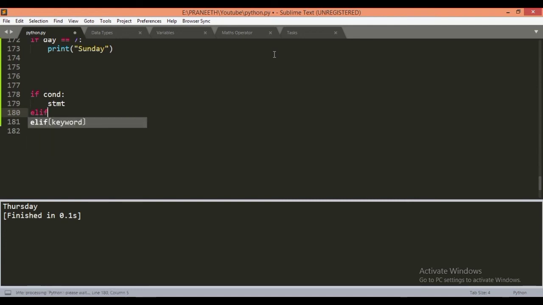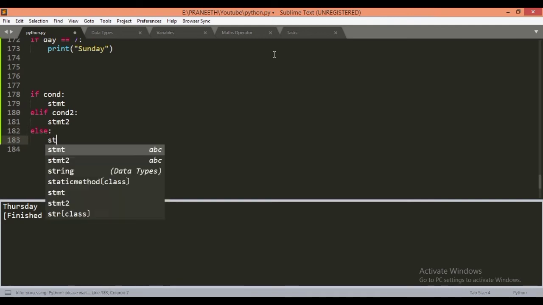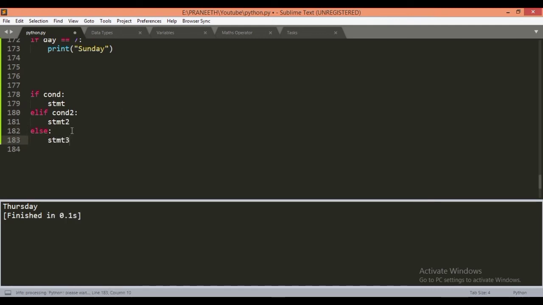This is the modified else if, where we have to give condition 2, and this would be statement 2, and then else and statement 3. So we can give any number of else if statements between if and else. What else if will do: if this condition is true, then it will execute this. Else if this condition is false, then it will go to this statement. So this elif is basically else if, which in short form is written as elif.